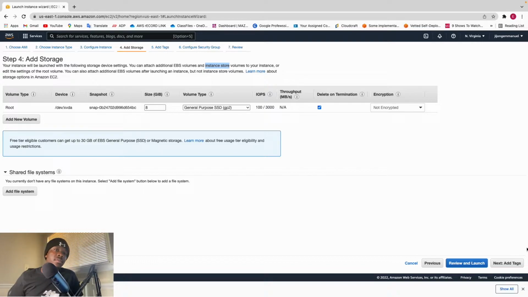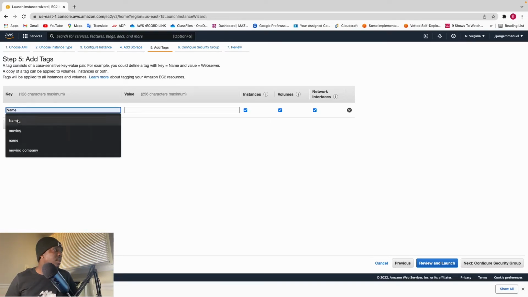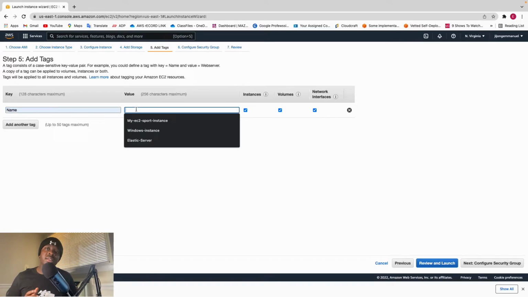So leave everything as default and click on add tag. Now tags are like adding names to things. Like for example, you know, when you go to Walmart, you see a name tag, you see a price tag. It's the same thing here. So we're going to add a name tag. So we're going to say name, and we'll give our EC2 instance a name. So I'm just going to call this EC2 instance YouTube server.